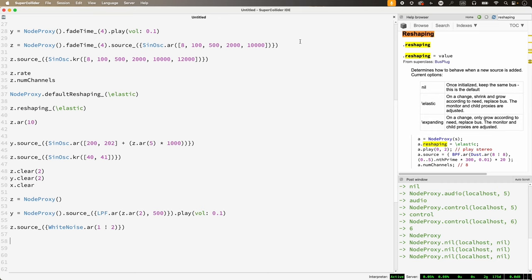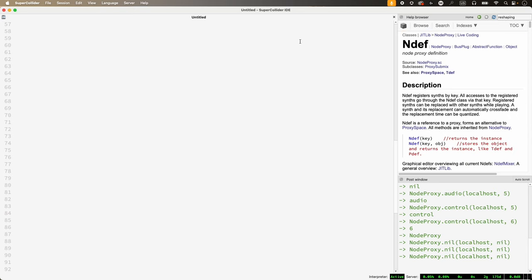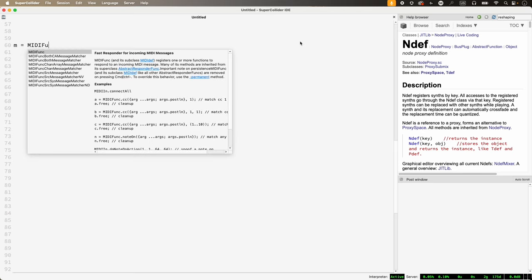So without further ado, we've seen a lot of NodeProxy. Let's move on to the two more streamlined approaches that I mentioned earlier, using Ndef and ProxySpace. The relationship between NodeProxy and Ndef is essentially the same as MIDIFunc and MIDIdef. Now, ultimately, both do the same thing with a different syntax, and the Def version avoids some potential problems.